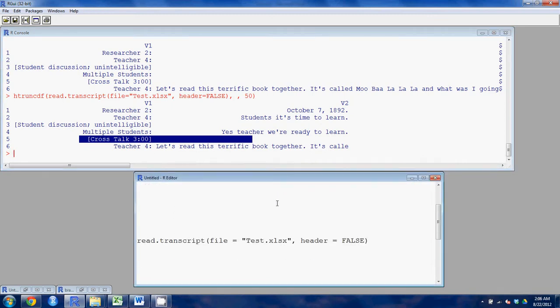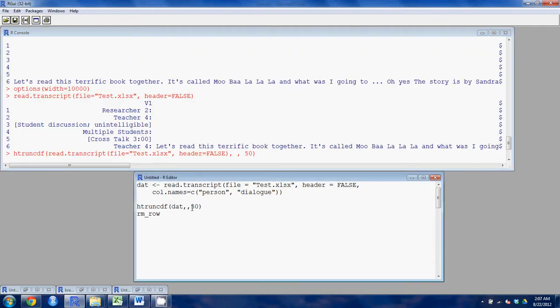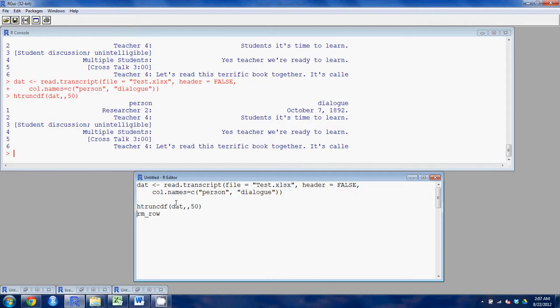So our next step is to read in the data, and we can supply to read transcript column names with the column names argument. And we're just going to say, instead of leaving that blank, first column we want to call it person and second one dialogue. Let's look at what that looks like.